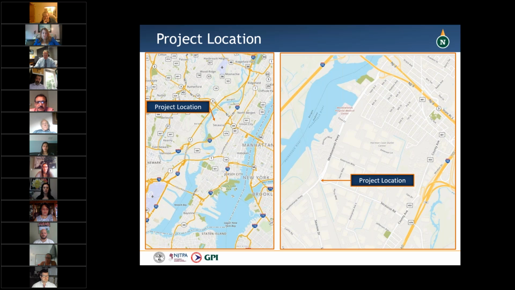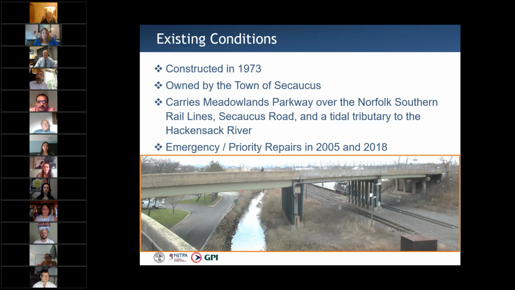As everybody knows, the subject bridge is located within the Town of Secaucus along the Meadowlands Parkway between American Way to the north and Seaview Drive to the south. The subject bridge carries the Meadowlands Parkway over the Norfolk Southern Rail lines, Secaucus Road, and a tidal tributary to the Hackensack River. It was constructed in 1973 and is currently owned by the Town of Secaucus. Emergency repairs were done on the bridge in 2005 and 2018.